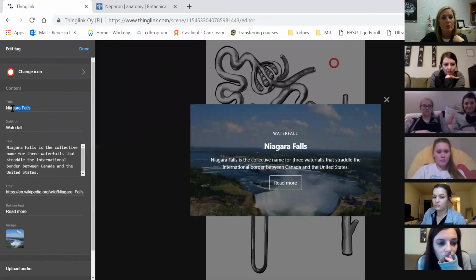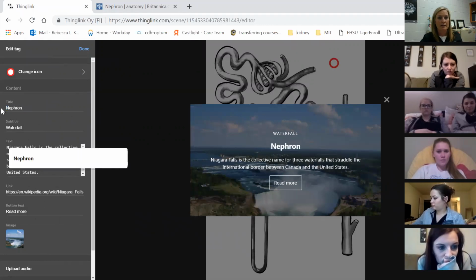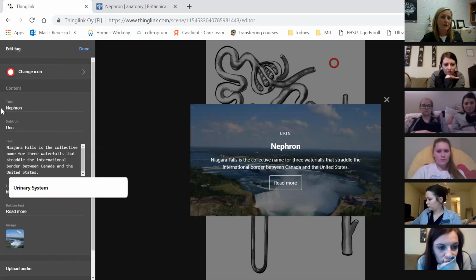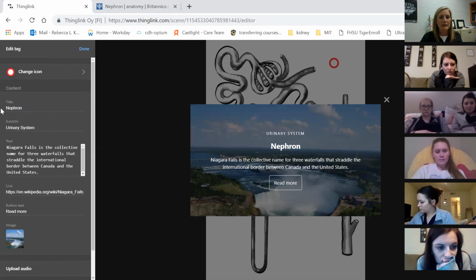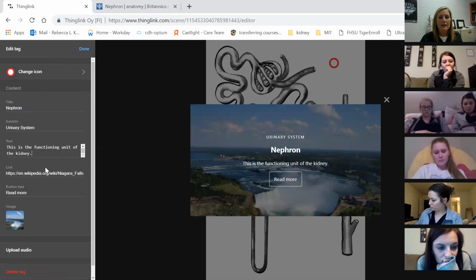And then we can retitle our little link here. I'm going to put that this is the nephron in the urinary system. And then we can provide some text. You don't have to put a title. You don't have to put a subtitle. This is all to your discretion, but I'm going to put in, this is the functioning unit of the kidney. All right. So from here, it gives you some options.